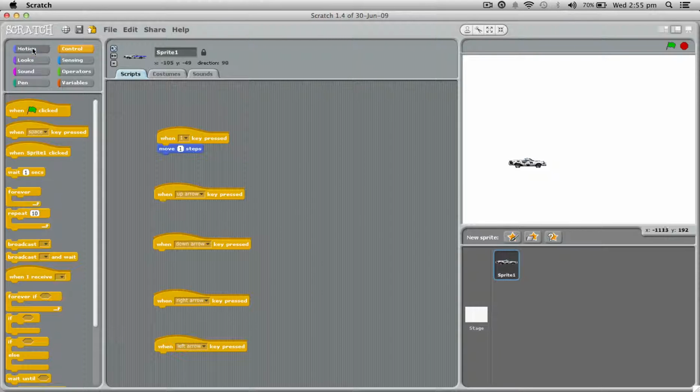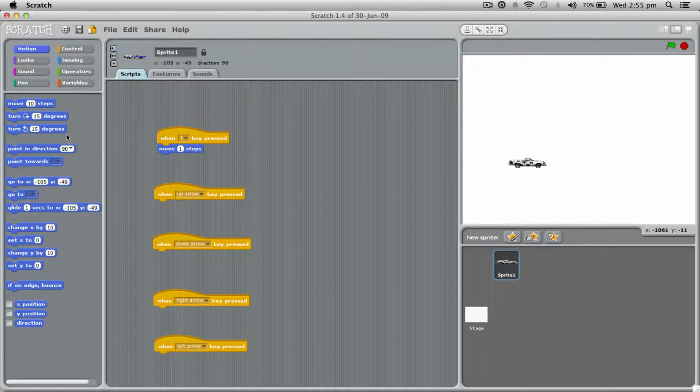I need to go back to motion, and in this one we actually want to use the block point in direction. So I want to point it in certain directions. So up, what would be up? Well, if I don't know, I'd just be able to look here and it would tell me, 0 is up. Point in direction down, so when I go here, 180 is down. Point in direction right, so 90 degrees is right, and point in direction left is minus 90.